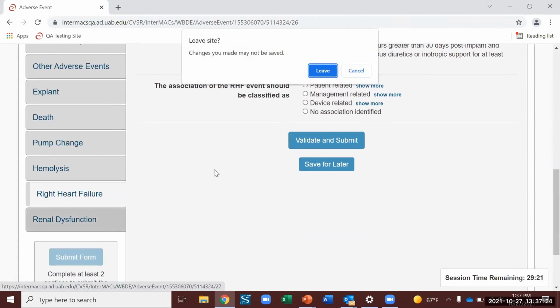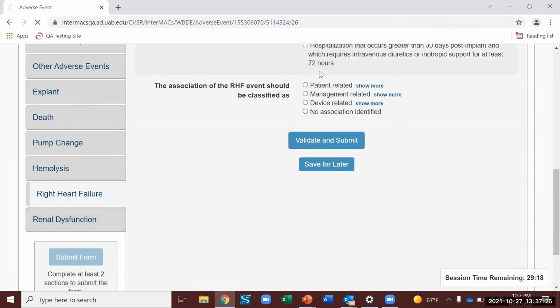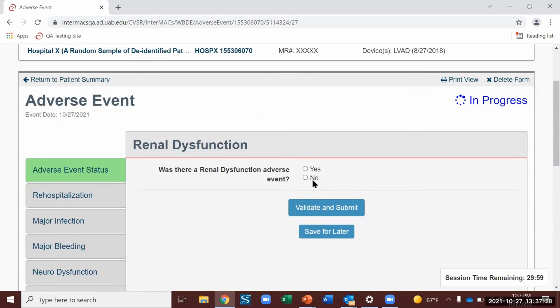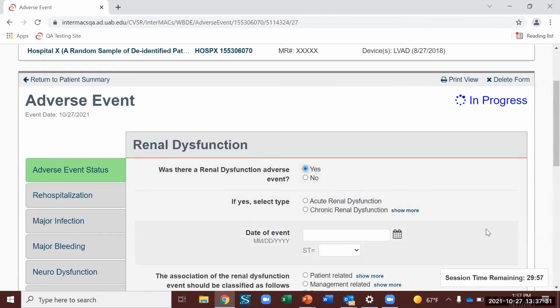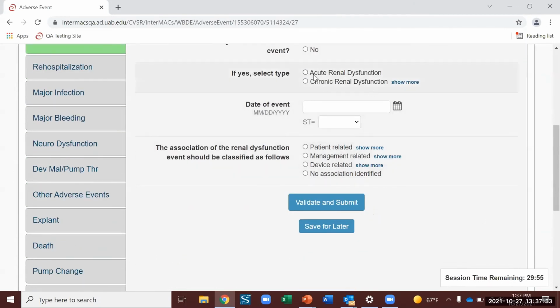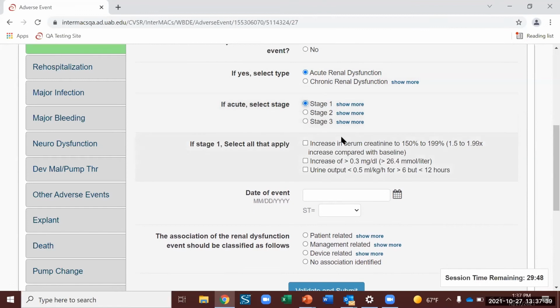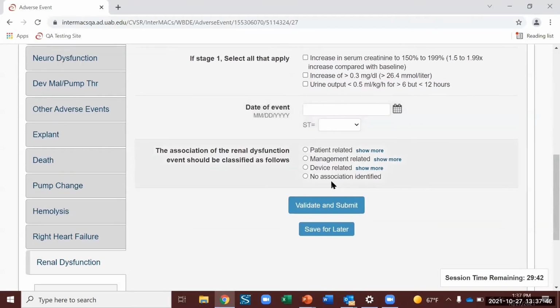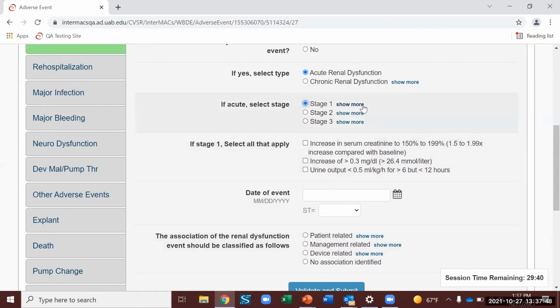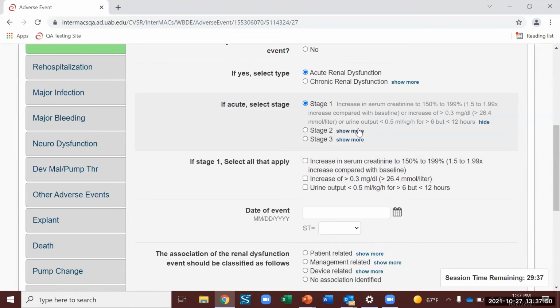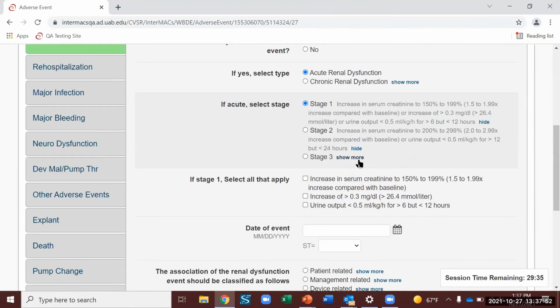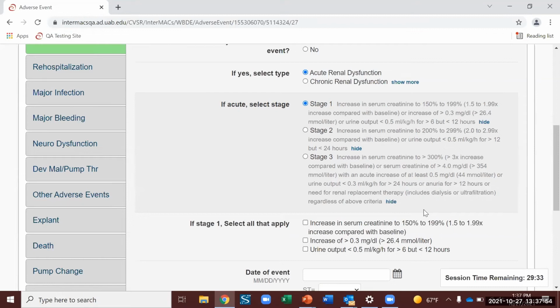And then we have our renal dysfunction. On that form, if you select yes, we have the acute and the chronic. Here's your acute with your stages 1, 2, and 3. And like I said, it varied between the creatinine levels and the urine output. And so again, you can click on this show more and it will give you all the details.